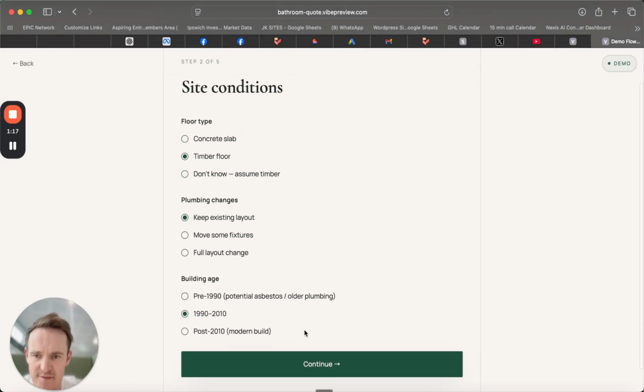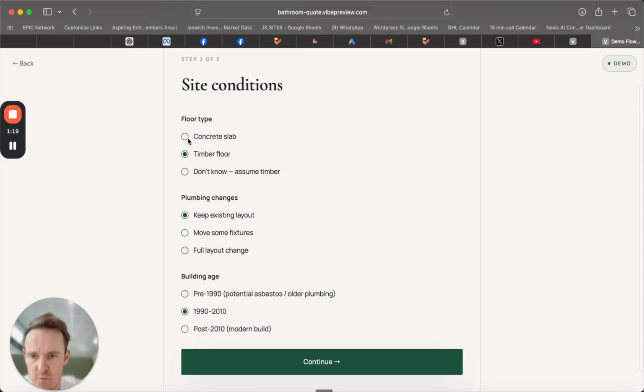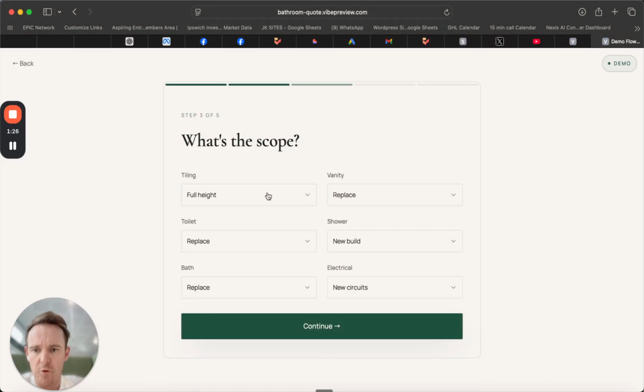So obviously I've done the size of the bathroom. Here there's a couple of variables. What type of floor is it? Are you going to change the layout? What age is the house? And then what's the scope? So we're looking at tiling, vanities, toilet, shower, bath and electrical.